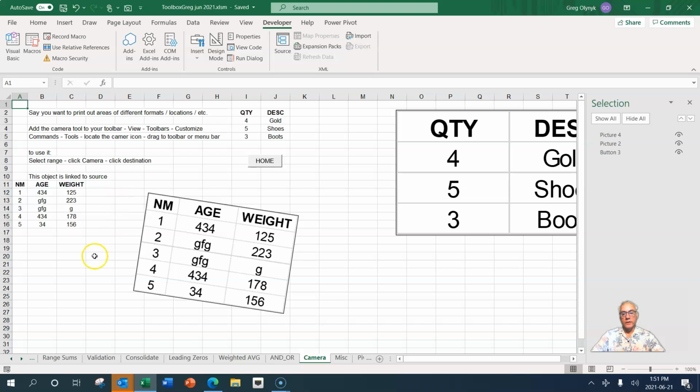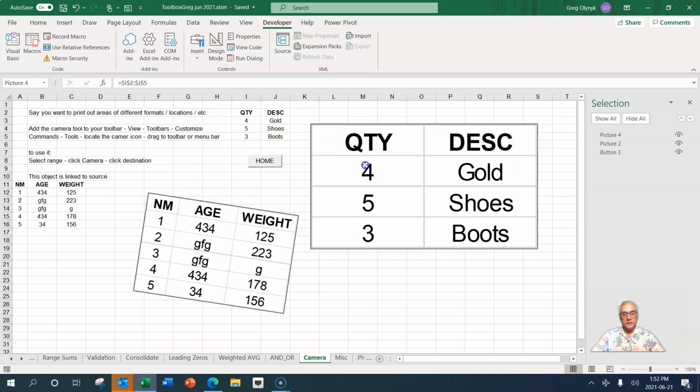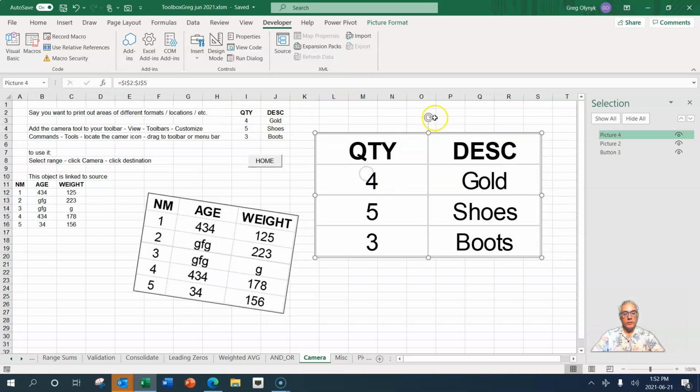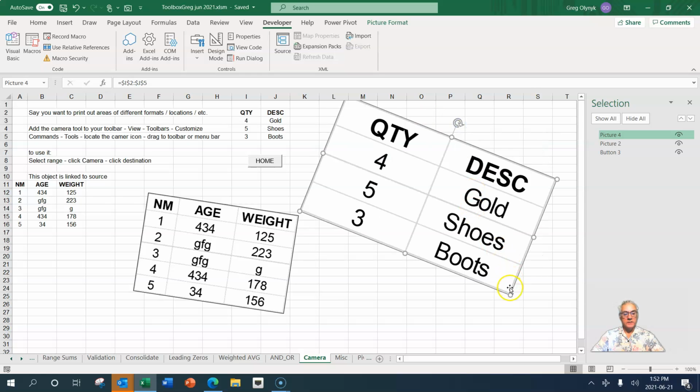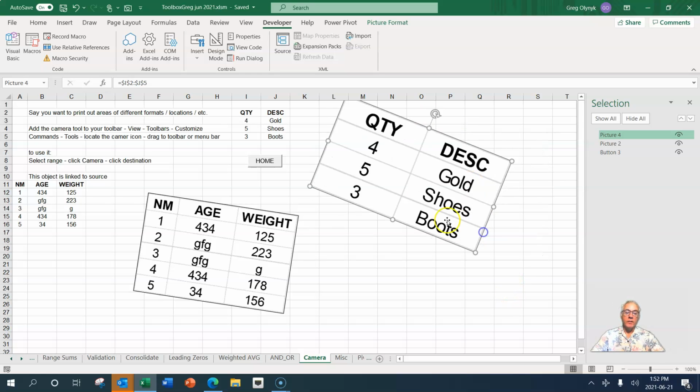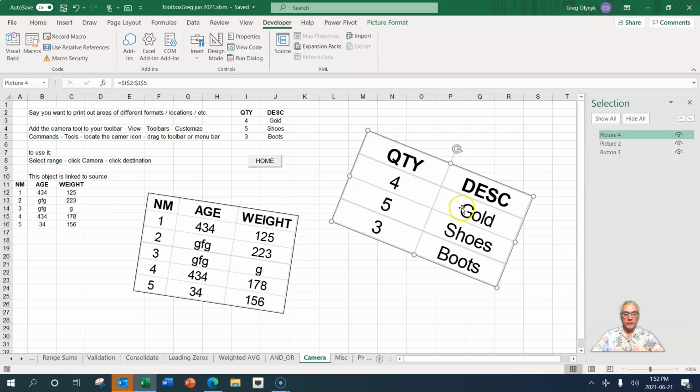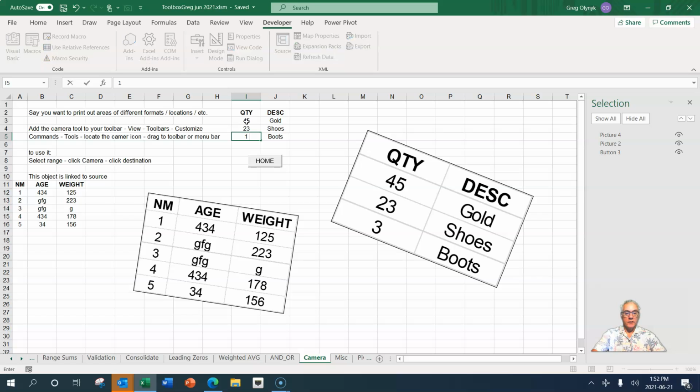The camera tool is really interesting. Say you have some data like this and you want to have it in a format where you can move it around, rotate it, and resize it. To have that luxury, it's almost like a graphic, but the data is actually dynamic. So as you change the data, it changes in your graphic. It's easy to do with the camera tool.